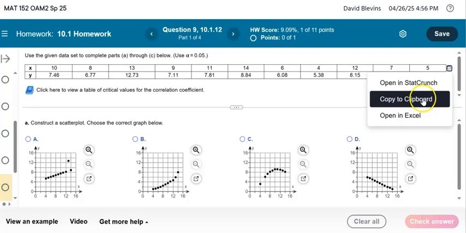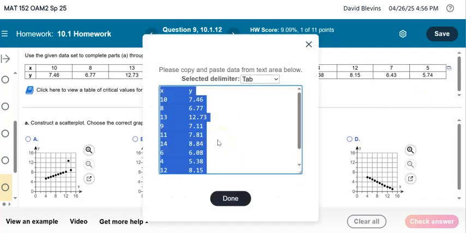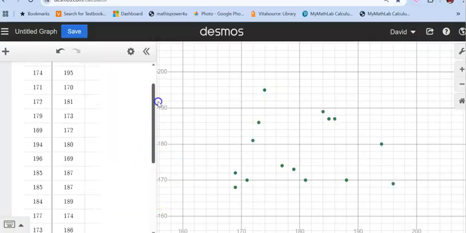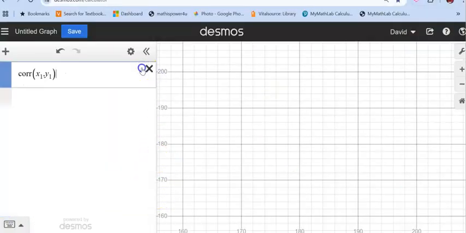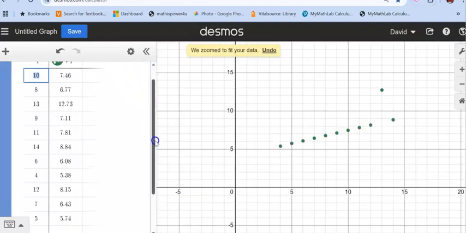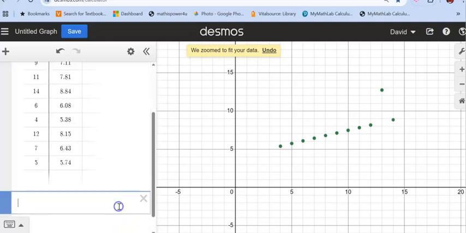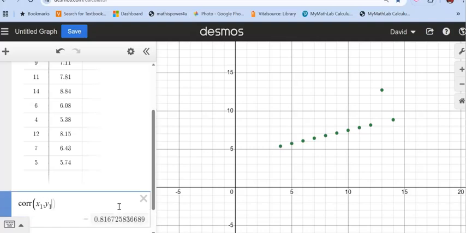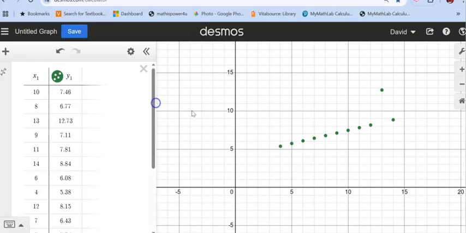So same thing, we're going to copy this to our clipboard, Control C, and then we're going to open it up in Desmos. Here's the one I just used in Desmos. I'm going to just click X and close both of those out, and then just paste this in there. So there's that. And then I want to come down here and do the same thing as I did before. CORR X1, comma, Y1. And there is the correlation. This time it's a much bigger correlation. So it's almost a perfect linear correlation except this one point that's out of place.